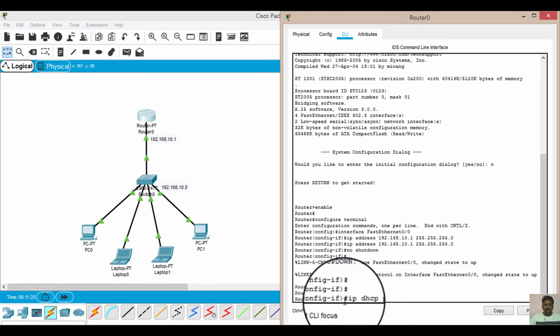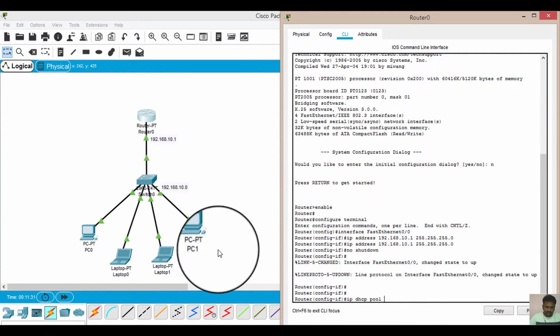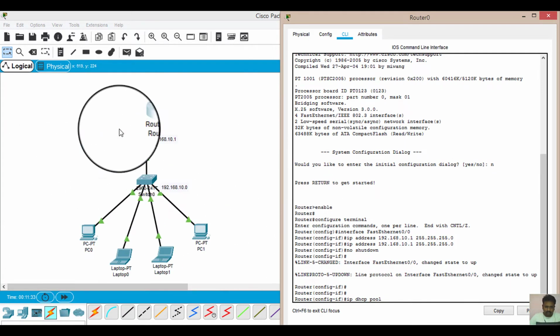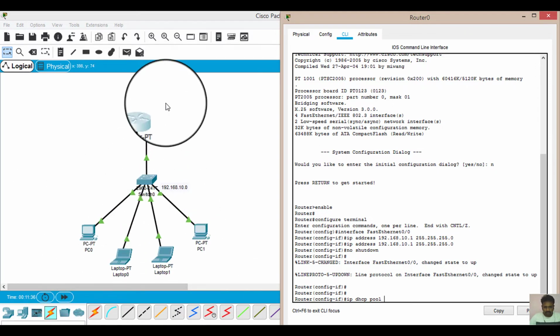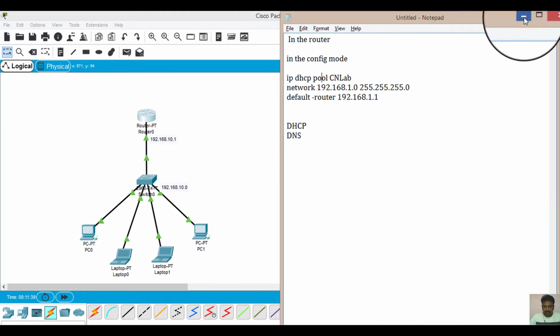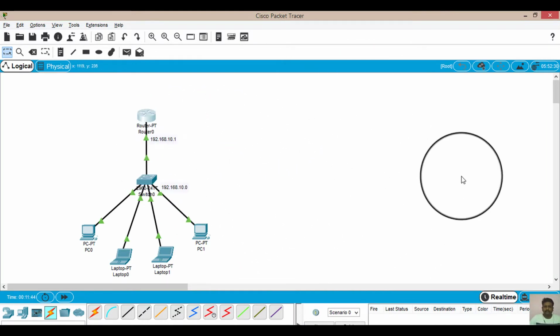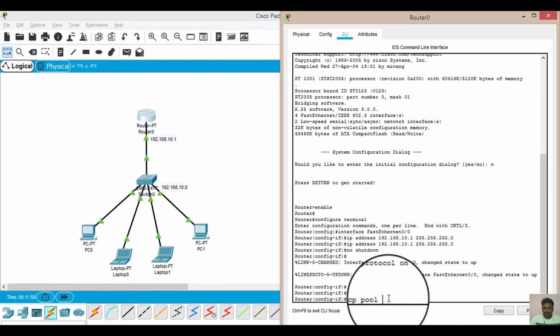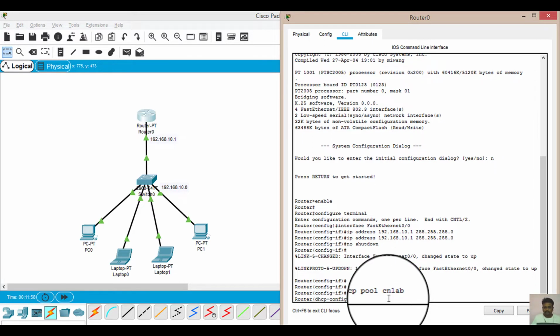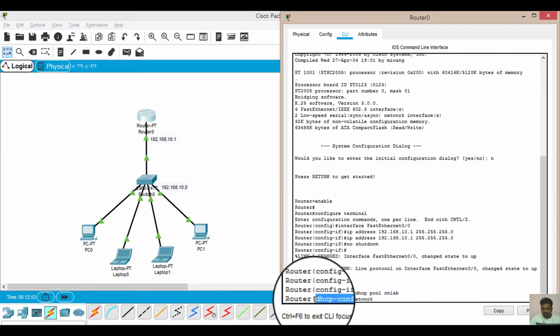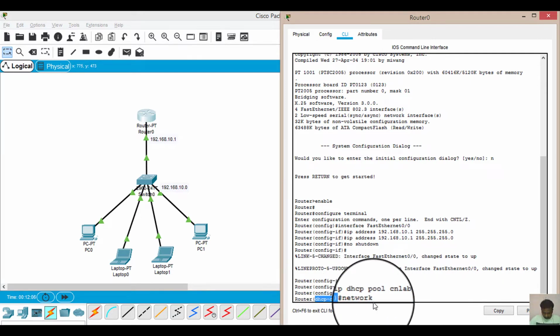A pool belongs to this network. A pool represents a network in which we have enabled DHCP. If I set up one more network alongside this network, I will have a different pool name there. This is the essential idea of the pool name. Let's suppose my pool name, as I said, is CN Lab. I can use this as my CN Lab. This is done. Now I have to add the network. You can see the router has automatically entered the DHCP configuration mode. The router is inside the DHCP configuration mode.